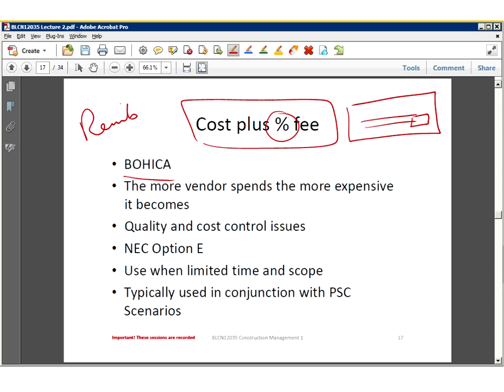So if we think about a professional services contract, which is cost plus fee, how many hours is actually going to be suitable for the work that we're going to do? All right. Who knows what BOICA stands for? It's an acronym. Any takers for that?